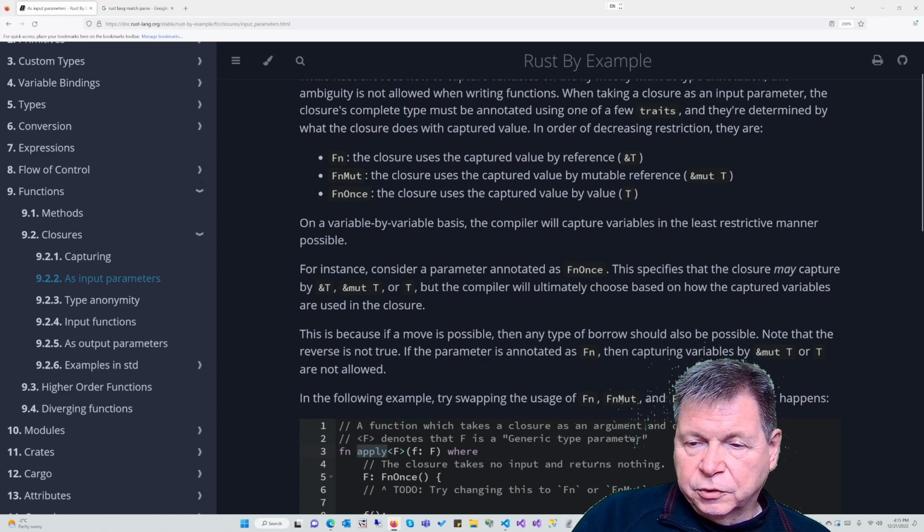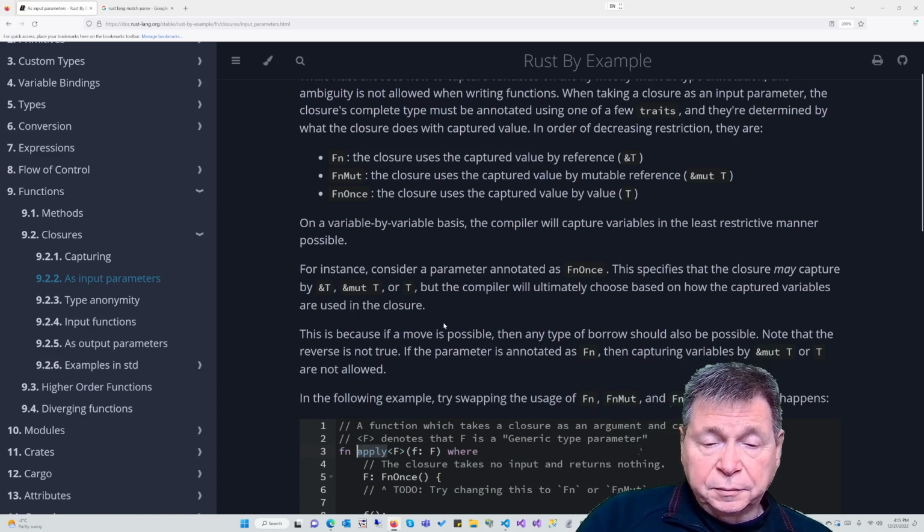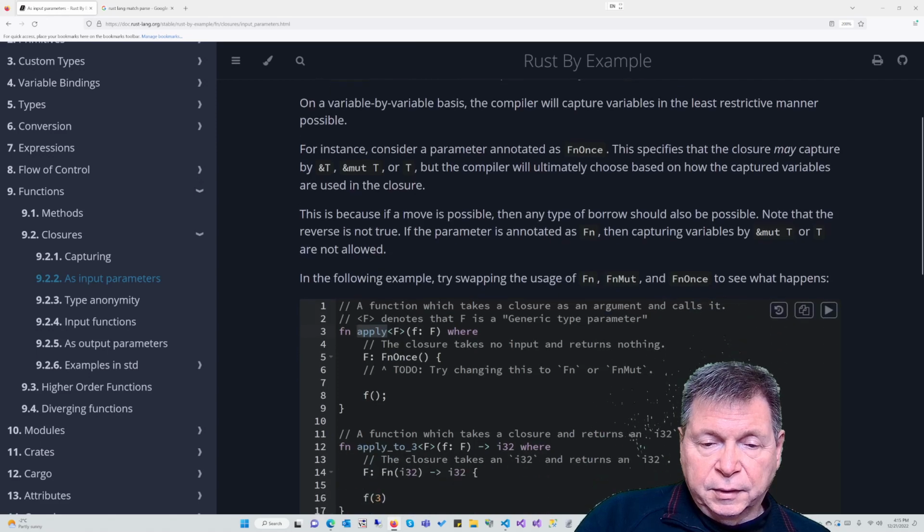This specifies the closure may capture by value, but the compiler will ultimately choose based on how the captured variables are used in the closure. Oh, so FnOnce is the most flexible. If a move is possible, then any type of borrow should also be possible. Note that the reverse is not true. If a parameter is annotated as Fn, then mutating the captured variables is not allowed. Okay.